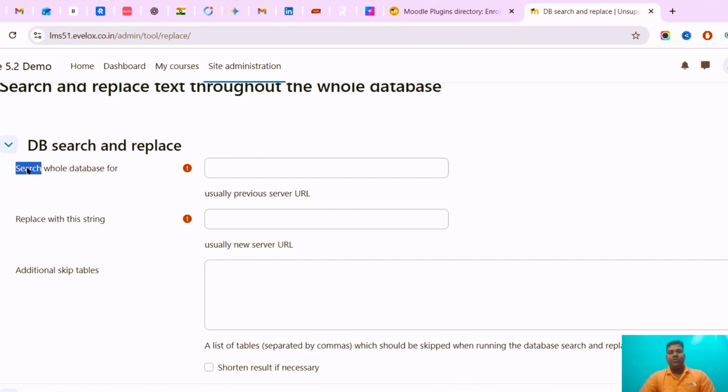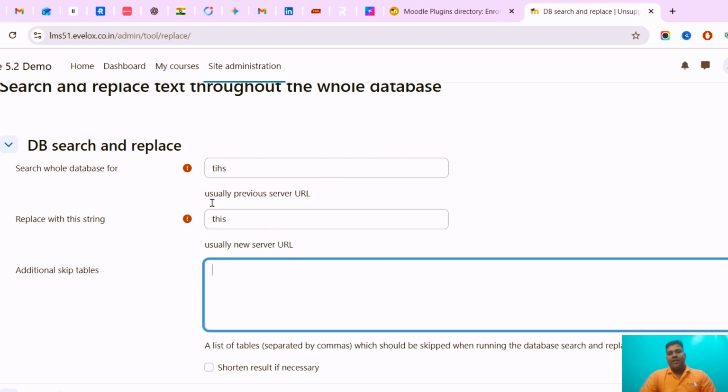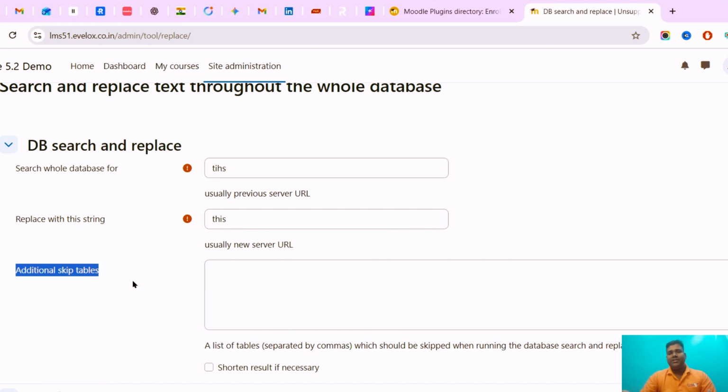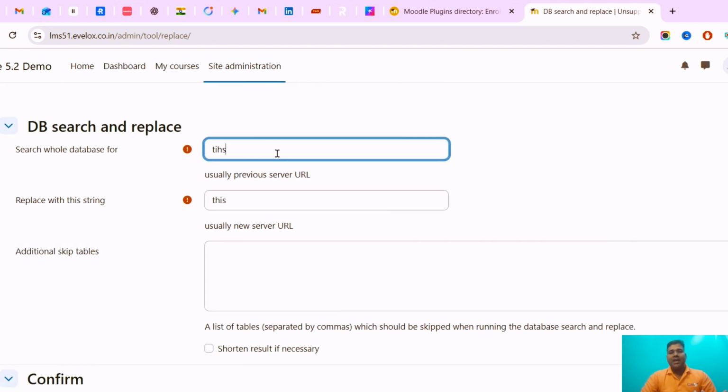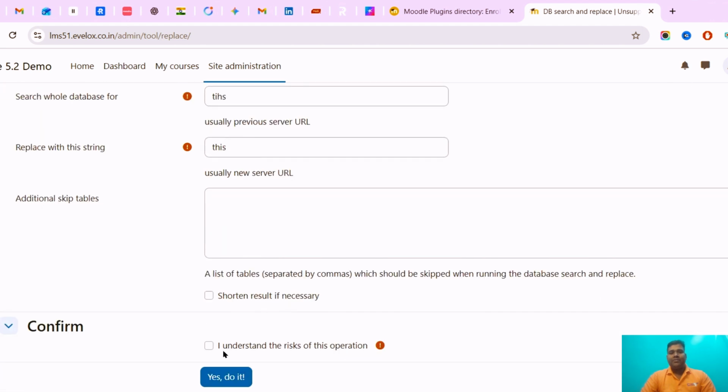Okay, so search whole database for, let's say you have to type this, but unfortunately by mistake you typed TIHS. Then you will be fixing it like this, and this is the option here in case you want to skip. So this is just a spelling mistake, so why would you look for this skipping option? So you have to replace TIHS with this. And lastly, you have to select this option here, I understand the risk of this operation, and you click here, and you are done with the changes.